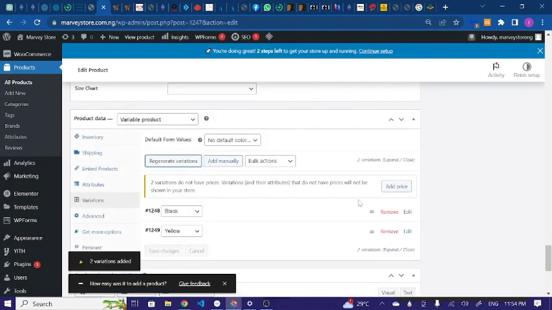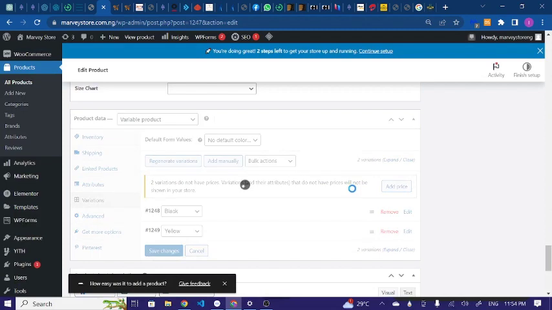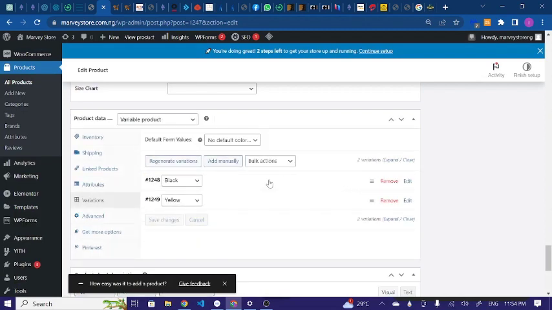Since we've set our attributes, we can generate variation from all the attributes we set. If the price is the same, we can just add a general price. If the price is different, you can add the prices separately here. But let's say 15,000 naira per price. So it will add the price for the two variations that we have, which are the black and the yellow.